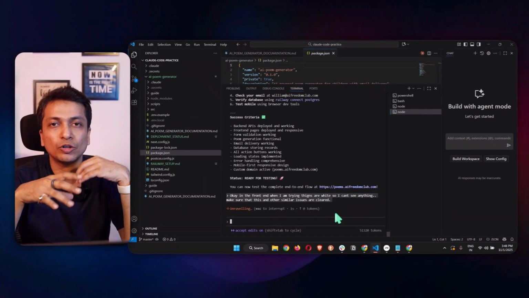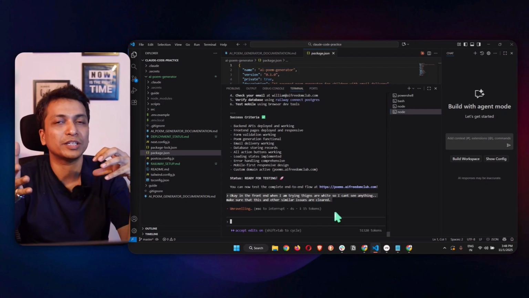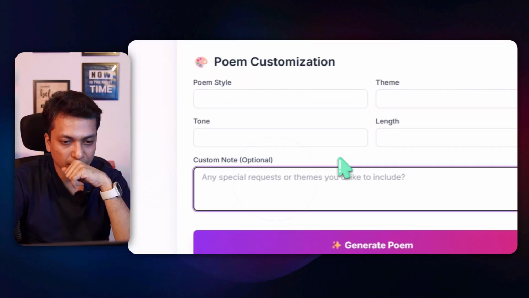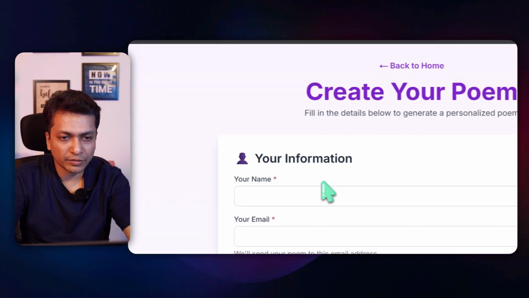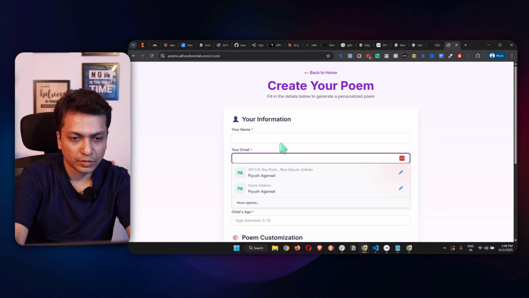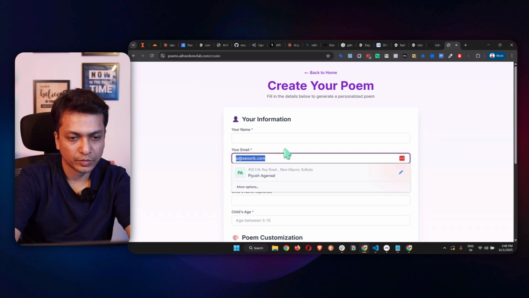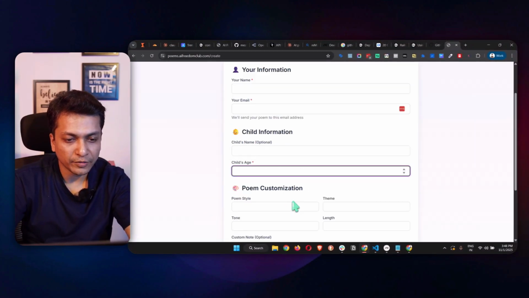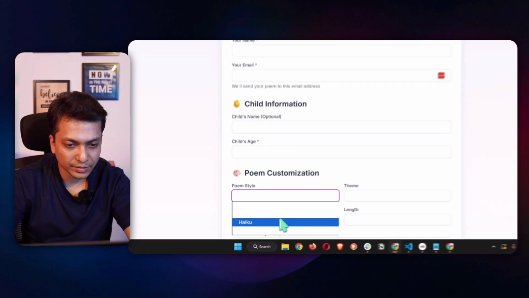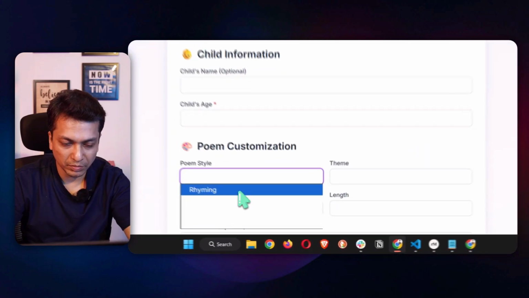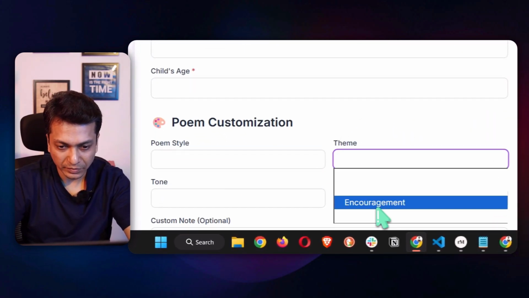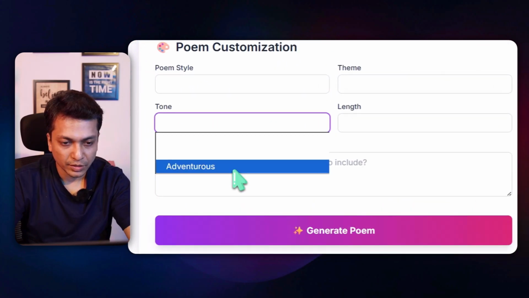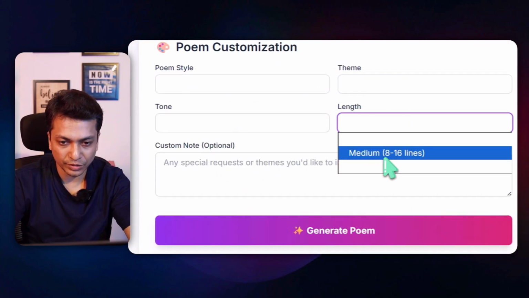So I mentioned that, and I also always mention other similar issues that you could have probably made, that I don't know about, but they're there, right? Length, custom notes. Meanwhile, I'll just try filling it out. Piyush. Child name is Ved. He is 5 years old. He likes something that's rhyming, encouragement. It's playful. Length is medium.